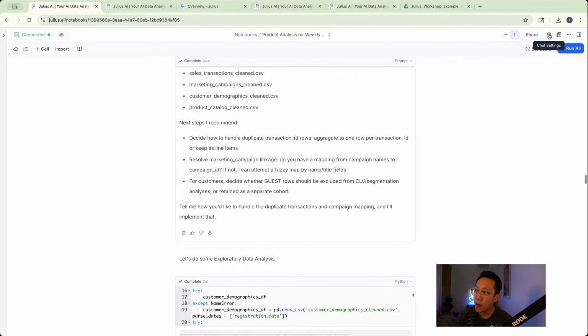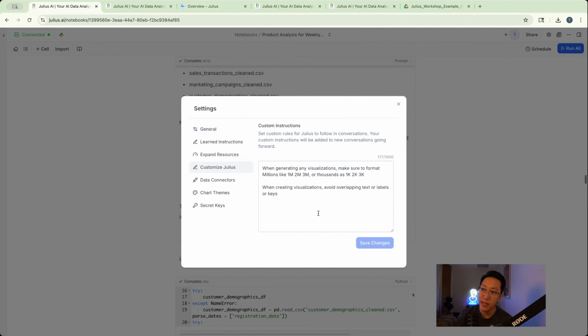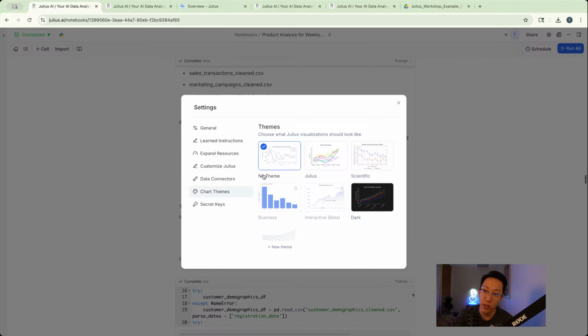And the other thing that you could also do is up in the upper right-hand corner, go to the chat settings, customize Julius, and put in any other business context or ways that you want Julius to be more consistent in the future, right? So things like make sure you use this formula for NRR, you use this formula for calculating sales over time or something like that. And you could also update the chart themes too, and this will keep this consistent throughout your entire notebook as well.